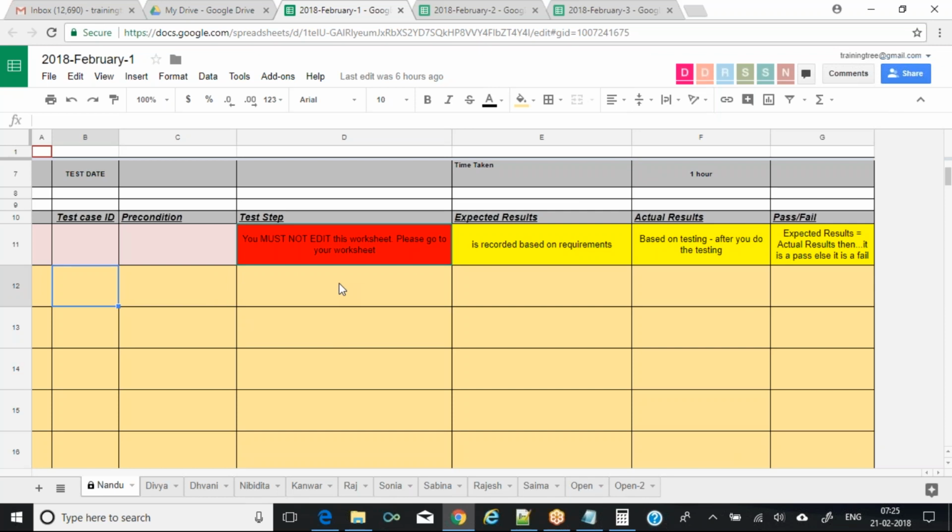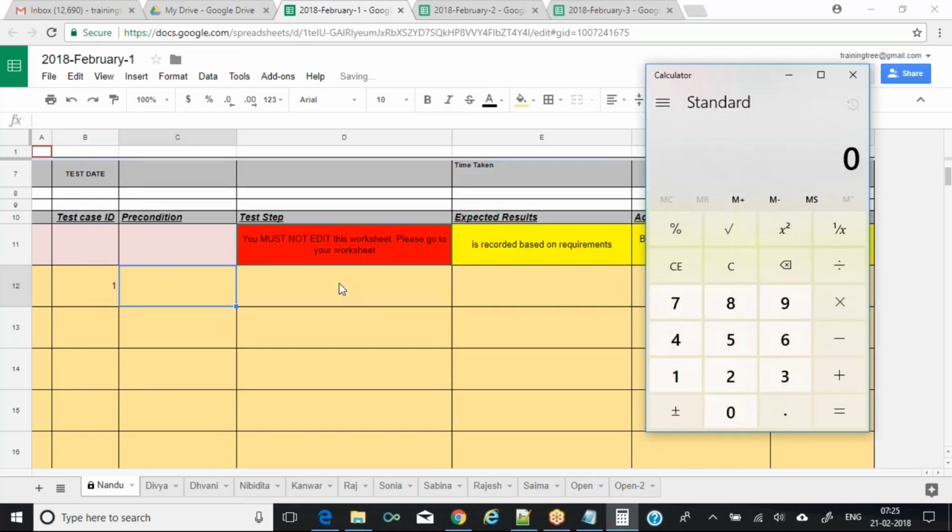Okay, test case ID, I am giving it as 1. To test the addition functionality, what is the precondition? Need to have 10 on the calculator. So here, as I told before, every time you need not write the precondition. It depends on the test case and on the requirement.